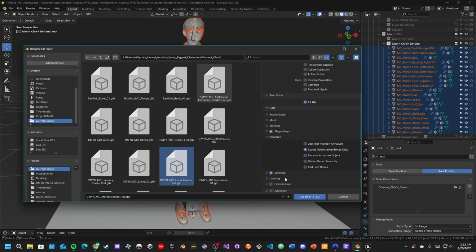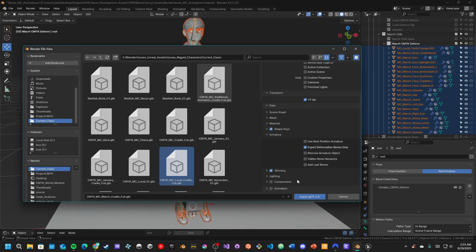But if I were to just try to import that control rig from Rigify, the one that's at rig, it would give me some weird jitters in the root, which is kind of annoying. It's not game breaking, but it is kind of annoying.